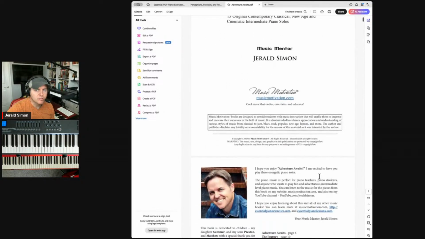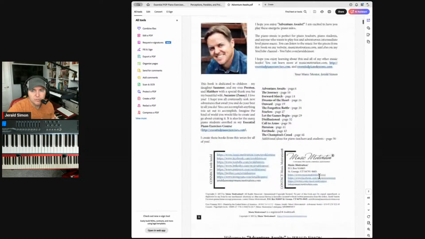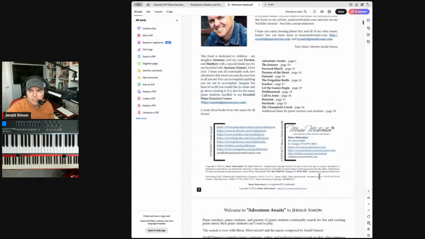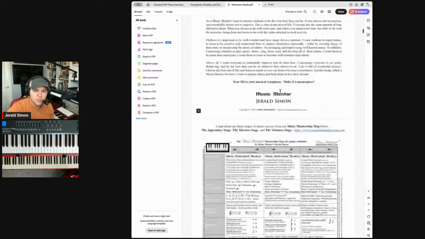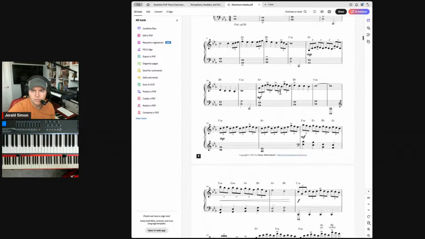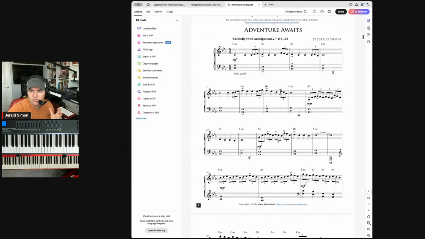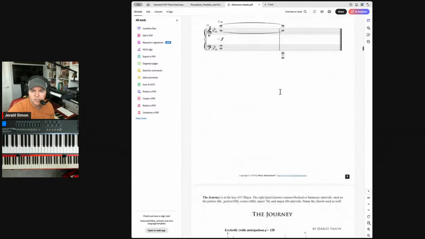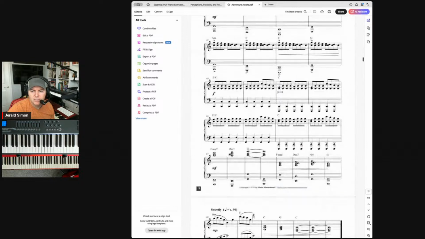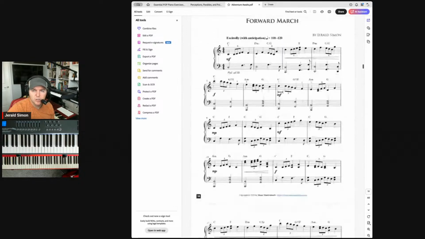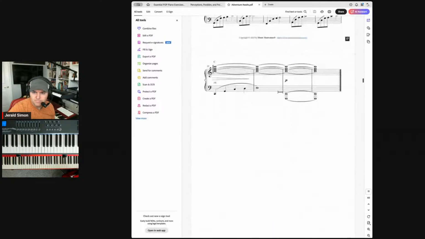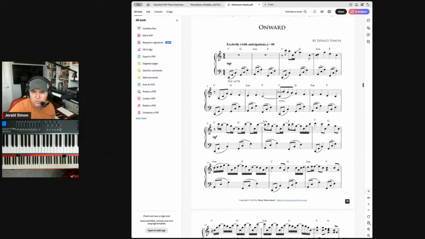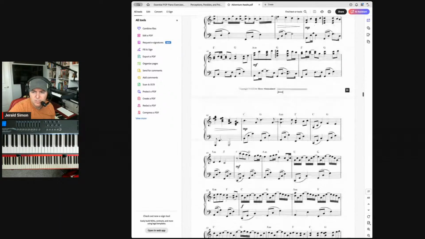Now, Adventure Awaits is the book. Let me go down. Like I said, we have Adventure Awaits, The Journey, Forward March, Dreams of the Heart, Onward, Forgotten Battle. So down on page 36, I'm just going to scroll through and show you some of these. This is Adventure Awaits, and then we have The Journey, Forward March, and you can go through and you can listen to all of these. Dreams of the Heart. You can listen to the album on Spotify, Pandora, iTunes, Amazon. Onward.